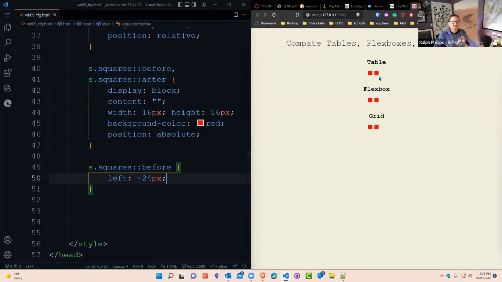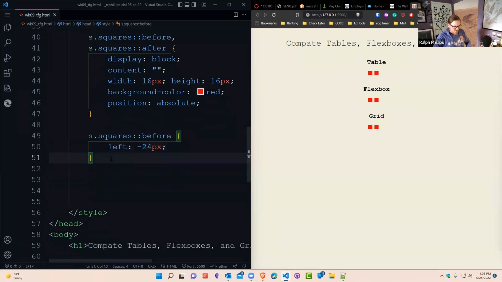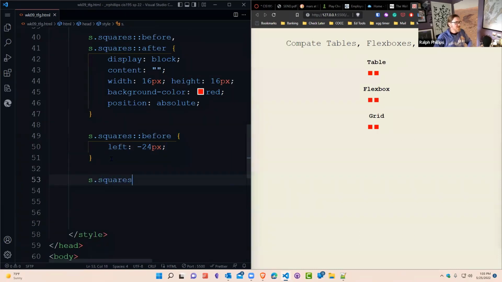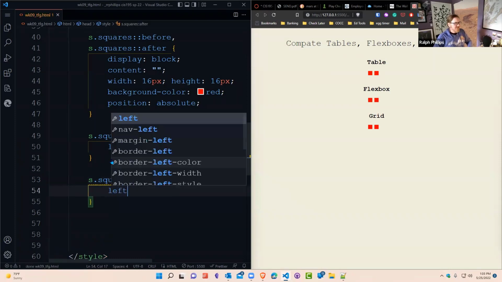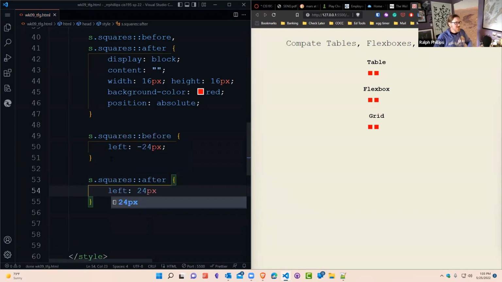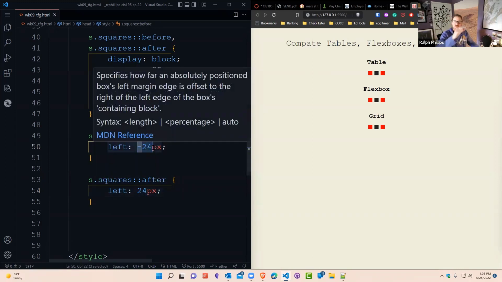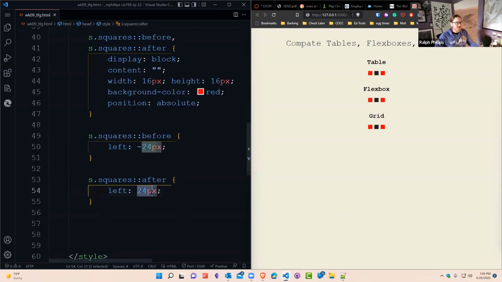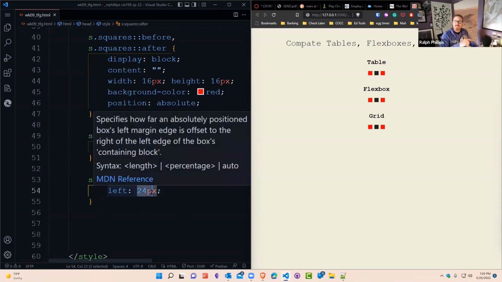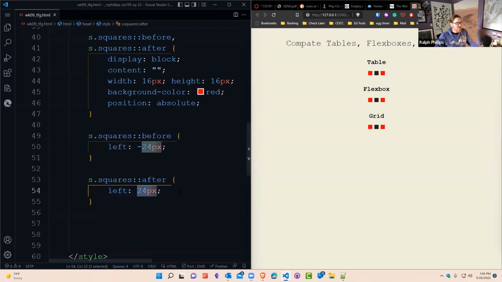Okay, well, there's the one on the left. And of course, the other one's still up there. So then I just have to create another rule for S dot squares colon colon after. And this will be, I can do left again, and this will be 24 pixels from the left. So I'm doing a negative 24 pixels, which actually moves it towards the left. And then I'm doing a positive 24 pixels, which moves it from the left to the right. A little bit weird to think about, but just playing around with the numbers gets it there. And then we get our nice little trio of squares.